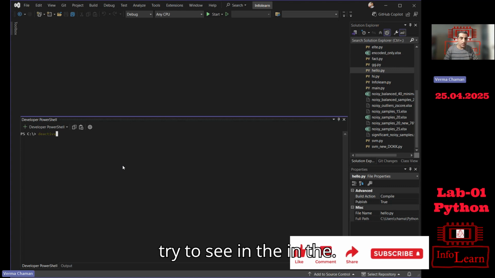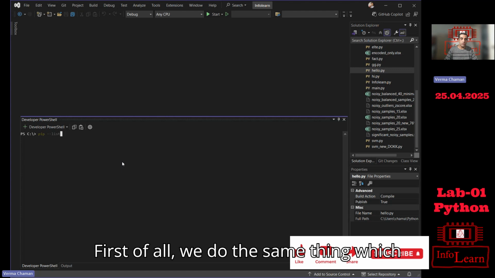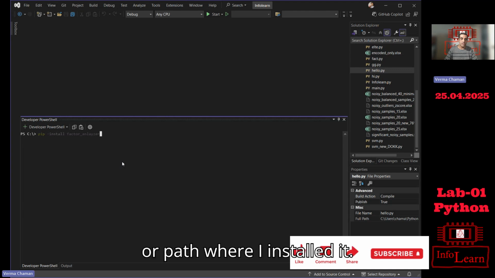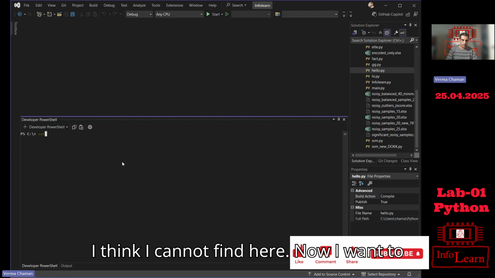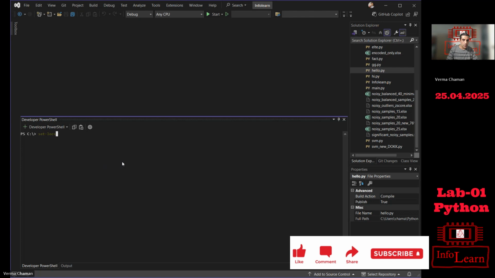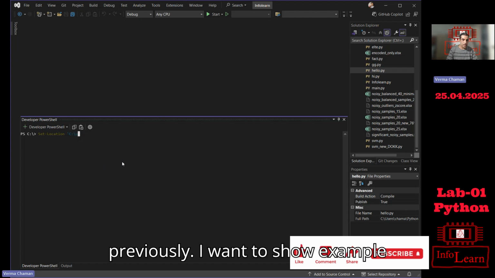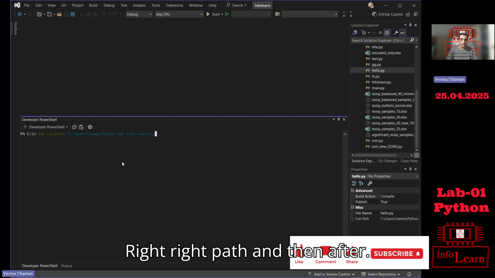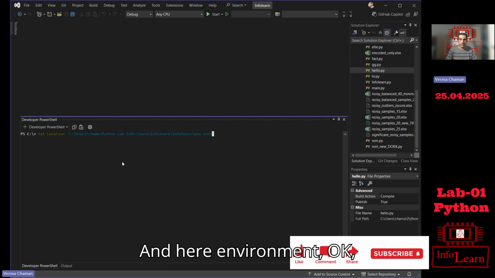Okay, now let's look at the PowerShell area and see what we can use. First of all, we do the same thing we did in the beginning. We go to the path where I installed it. So I want to show you here, let's see, Set-Location. I want to use Set-Location, right? So use the same stuff we used previously. I want to go to Users, and here go to the right location, the right path, and then the environment. And then in the script.